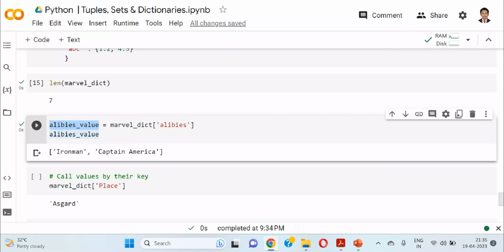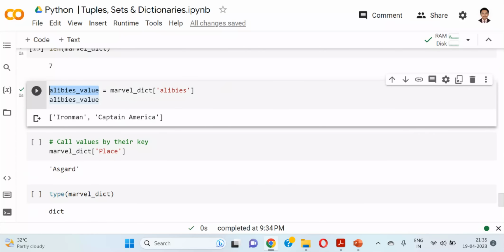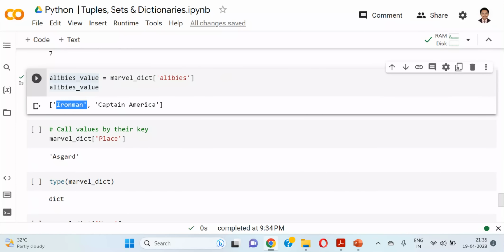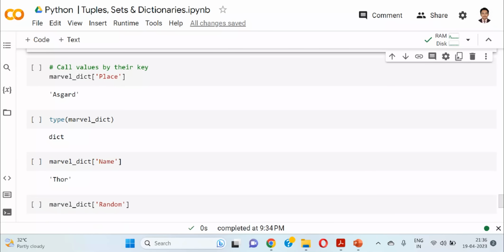This is a variable. Now I want to print abilities value. Now it is showing Iron Man and Captain America. So this is the list of values which are there for the key, that key is returning those two values. Those two values I am storing in the abilities underscore value variable. Now if I print, it is showing the same information.